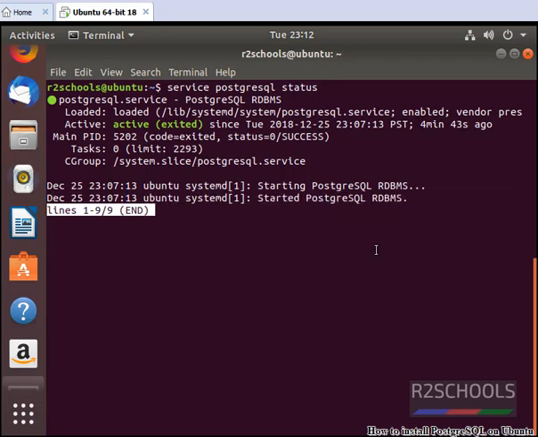To quit from the command prompt, press Q. Check the time and date. See, it's already started 5 minutes back. Now we have to connect to the PostgreSQL. We can connect to the PostgreSQL by using the default user, that is postgres.